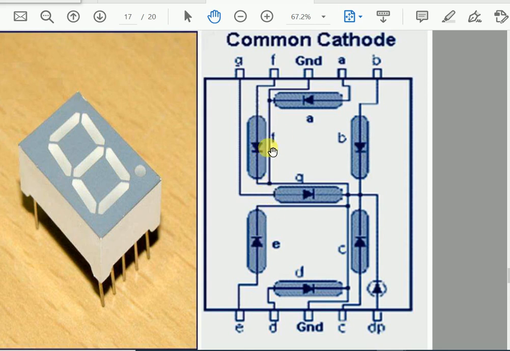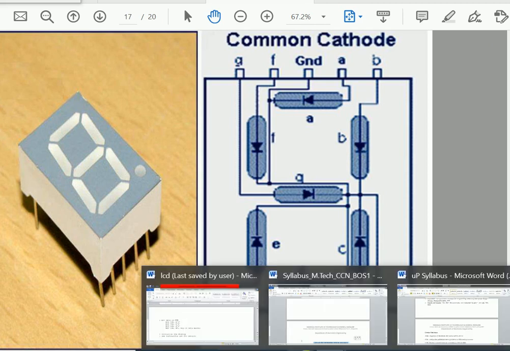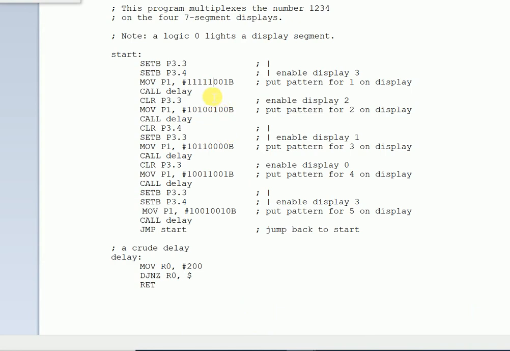For displaying a 1, the LED F and the LED E should be at logic 0. Please remember, this is common anode. So for glowing an LED, we should provide logic 0 to it. So we have provided logic 0 to F and E, and to the rest of the LEDs we have provided logic 1. Let's check whether we have done the same in our program also. Yes, this is A, B, C, D, E. So E and F, two pins, are made logic 0.